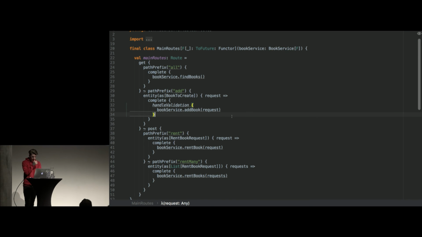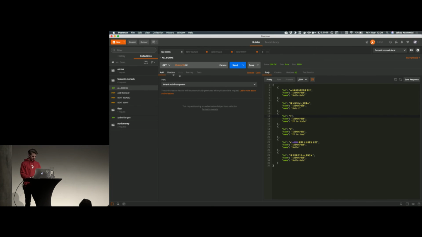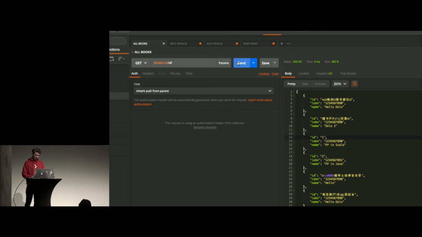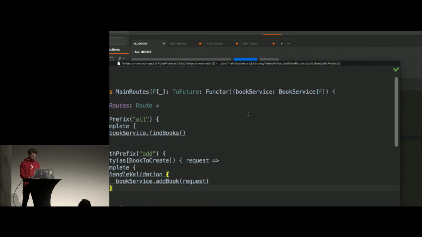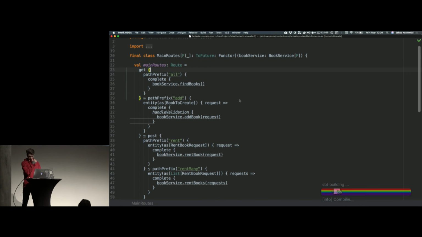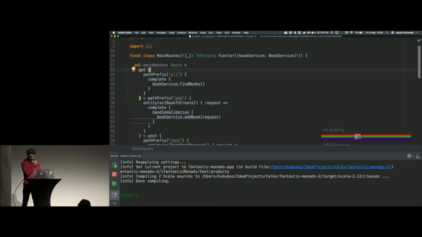Okay, so I think I can show an example of how that works. It's in Postman. So is it large enough? Okay. So if you get all the books, oh yeah, I think it's not started now. Let's just wait a second. Yeah, SBT. Come on.